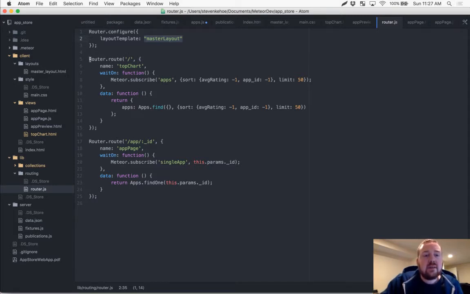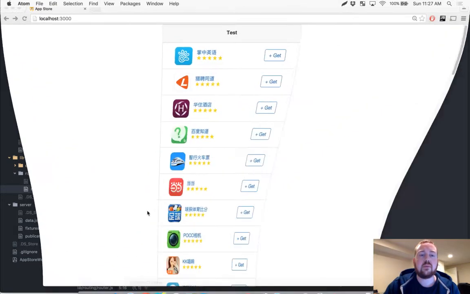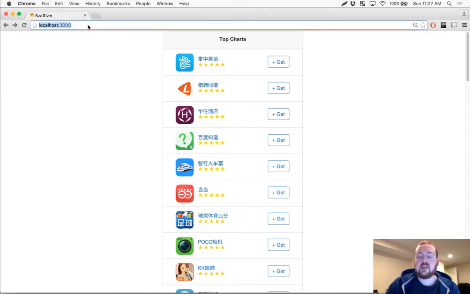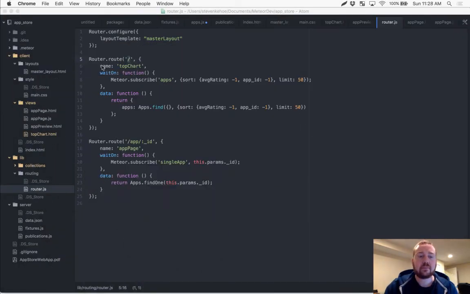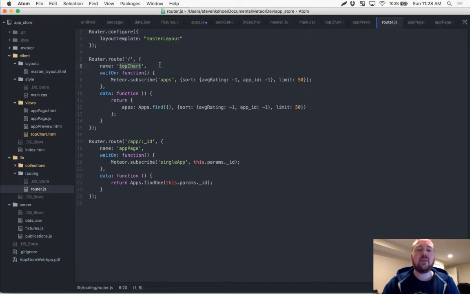The next thing we see here is called a Router.route. So this is where we're actually defining a route. And when you see the slash like this, it is called the default route. So when you go to localhost:3000, and you could also just type a slash if you wanted to, that's the default route. So we're defining basically the home route here, and we're giving it a name, top chart. Because this name, top chart, is also the name of our template, which is defined in topchart.html, Iron Router is smart enough to figure out that the template that we want for this is the top chart template.